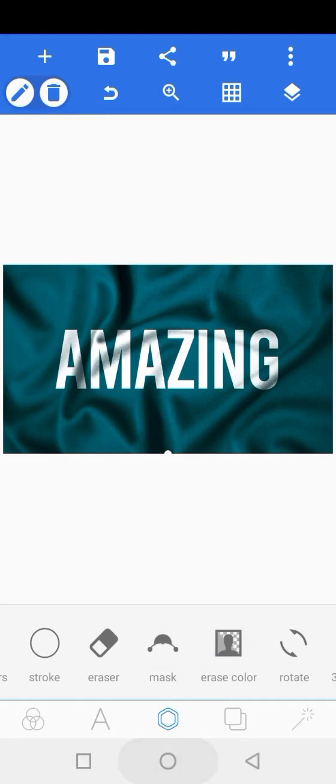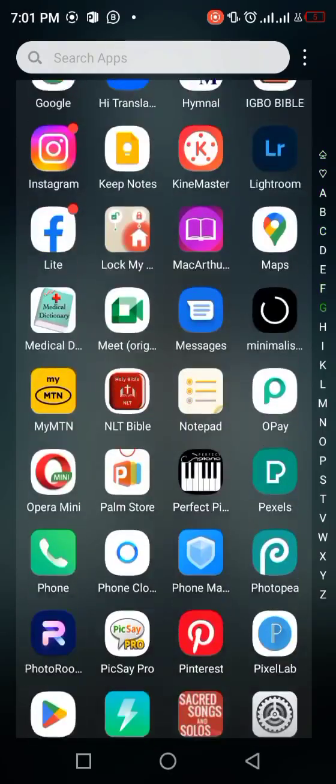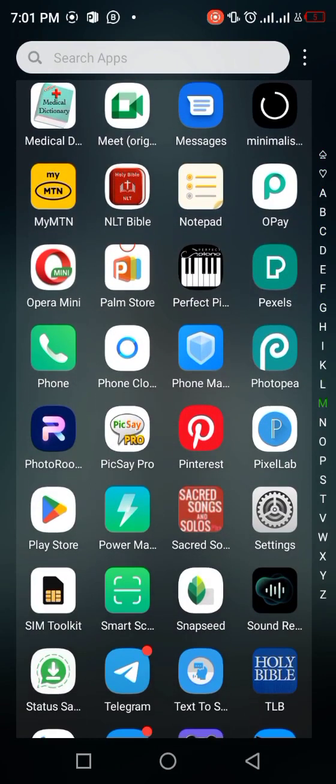When you're done saving, the next app we're going to be using is Pixel Pro. This is the app Pixel Pro. A link to the app is in the description. You can also get it online in any Play Store or App Store, depending on the phone you're using.